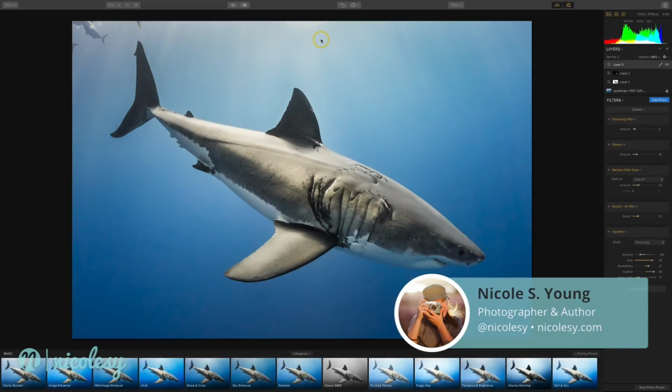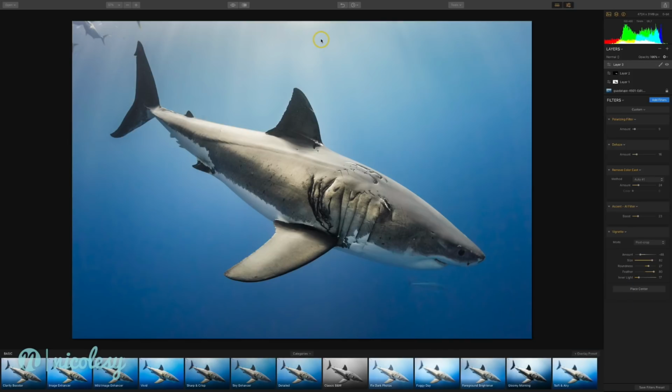Let's go ahead and jump into some of the new features inside of Luminar 2018 Supernova. The biggest change in this version of Luminar is that it's now Windows compatible. One thing to keep in mind though for Windows users is that there are going to be a handful of features that are not yet available when you first download the software.